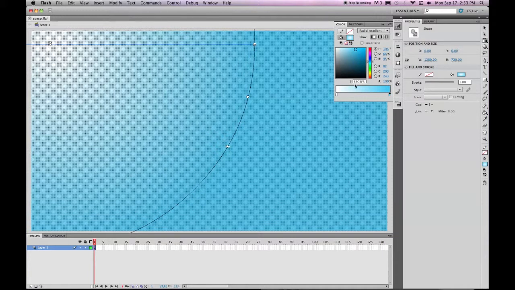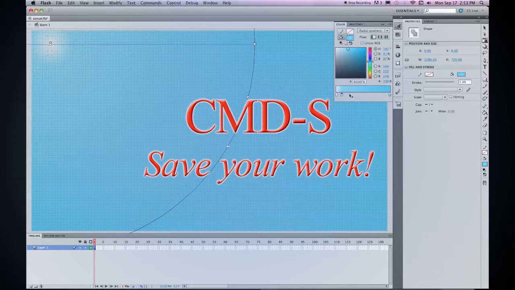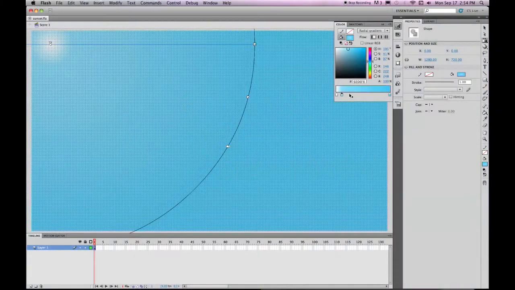Now if I come down below the bar and select about 1/2 to 2/3 towards the right and click underneath the bar, I've put in a new stop and I can drag that close to the white stop. And that creates a hot spot. Now before you do anything else, Command S to save. And now make sure you still have the Gradient Transform tool selected.